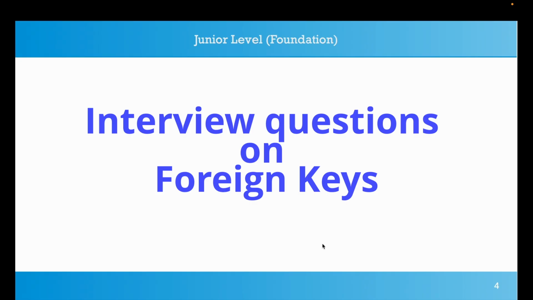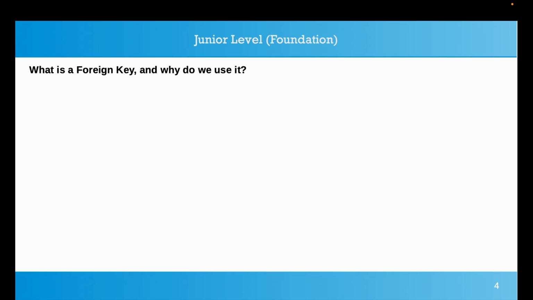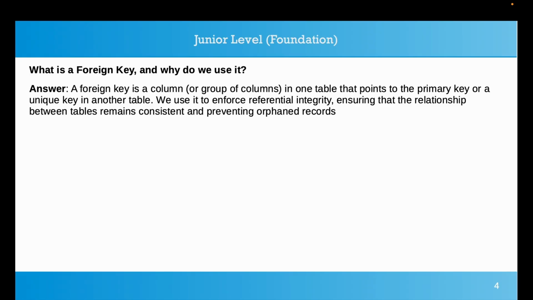Let's go through some of the important interview questions. Let's start with the junior level. What is a foreign key and why do we use it? A foreign key is a column or a group of columns in one table that points to the primary key or a unique key in another table. We use it to enforce referential integrity, ensuring that the relationship between tables remains consistent and preventing orphaned records, that we have already seen at the beginning of the video.